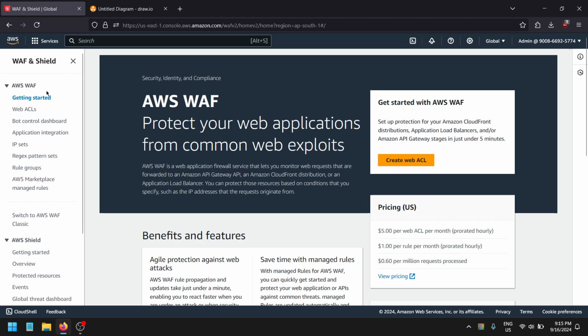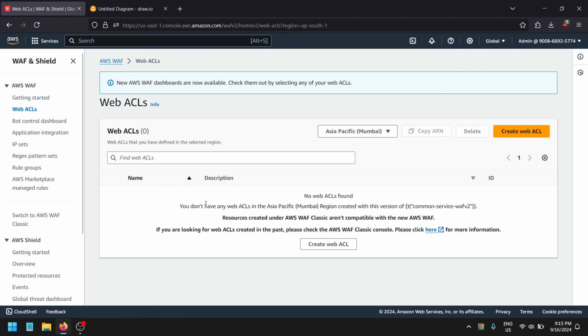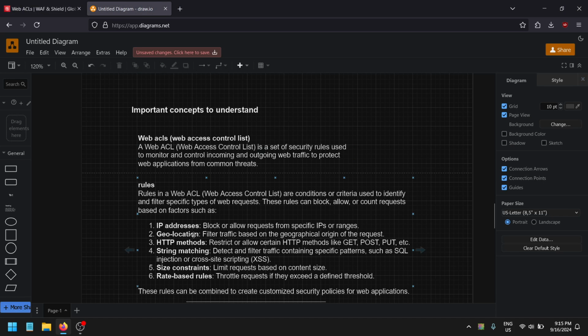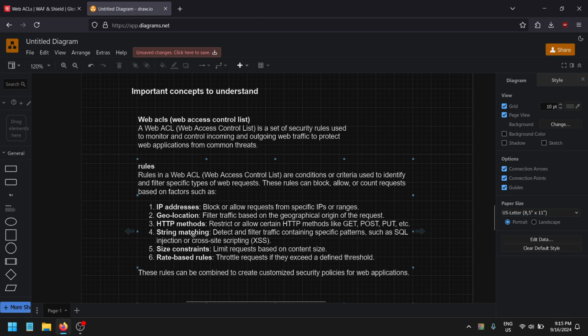We have several options inside the web application firewall, such as web ACLs. We can create multiple access control lists based upon the IP address, the geolocations, multiple HTTP methods, string matching, rate limiting, and all those things.